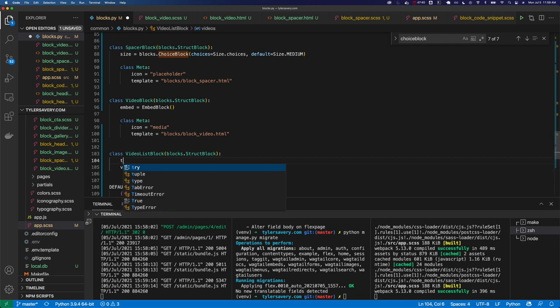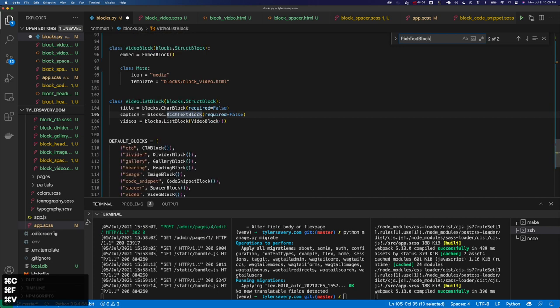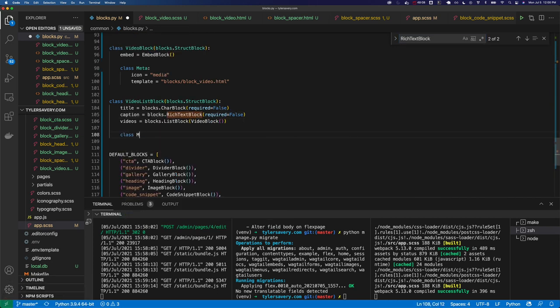And maybe we can also have a title, blocks.CharBlock, but I'm going to make required false. Maybe we don't always need a title. And then maybe we also have some text. Let's call it caption because that's what we've been calling it. Blocks.TextBlock. Actually, we can use RichTextBlock, also required false. Yeah, blocks.RichTextBlock. Class Meta. Icon. We'll use media. We might be able to find a better one, but that's cool. And this will be blocks/video-list-block.html.